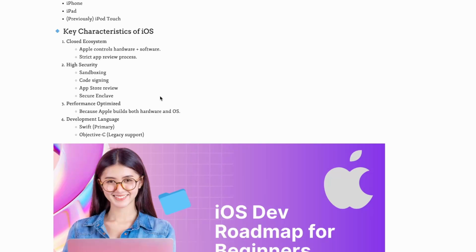Next is performance optimization. Because Apple builds both the hardware and the operating system, performance is optimized by Apple. So that is also taken care of by Apple.